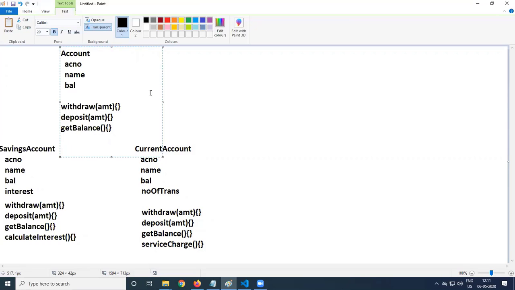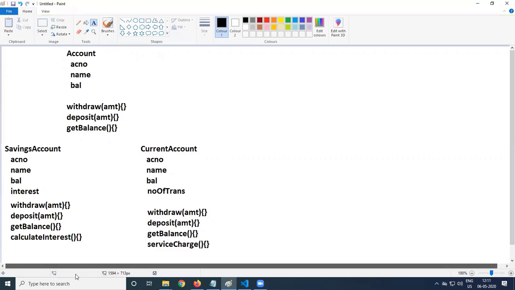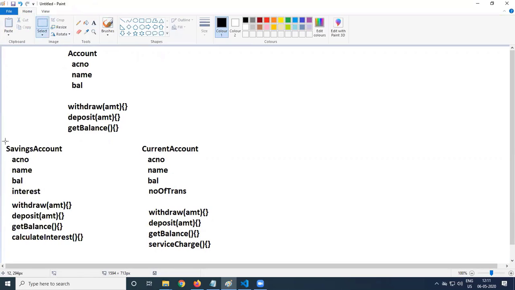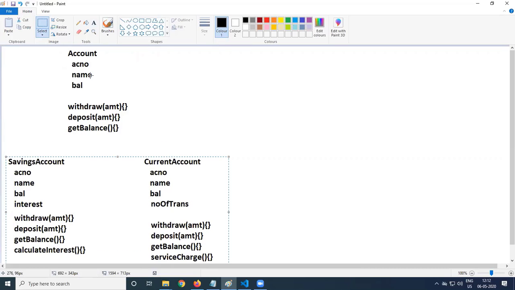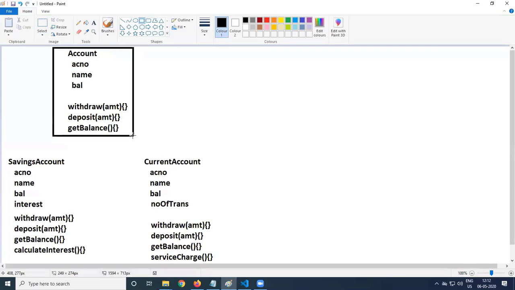So this is what we provide. This is what our program has. So we'll create one account class. This account class has account number, name of the account holder, as well as the balance amount. One class is created. And what we want is to create the savings account from the account, and the current account to be created from the account.